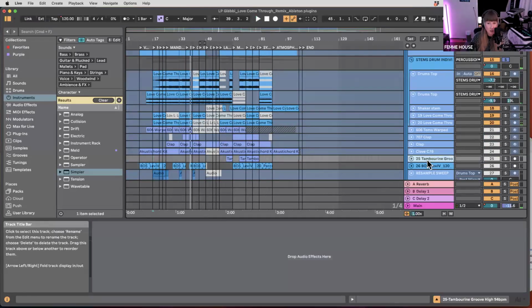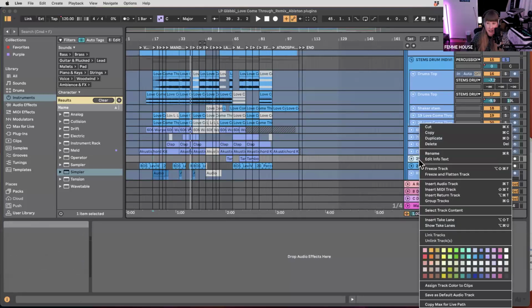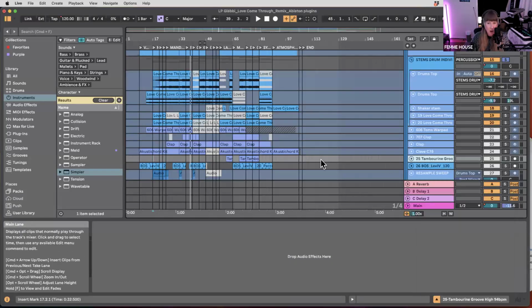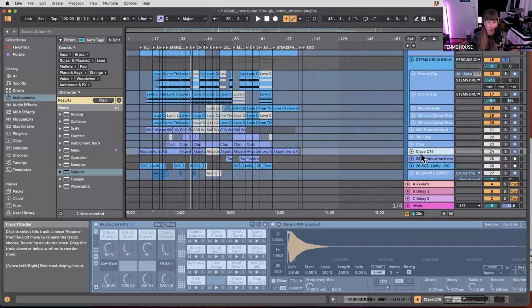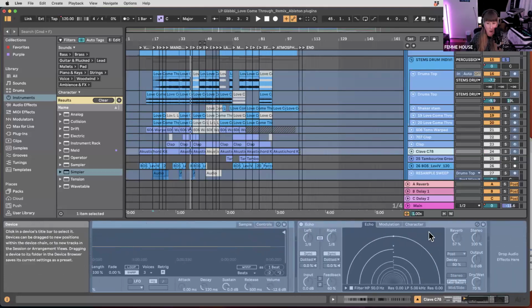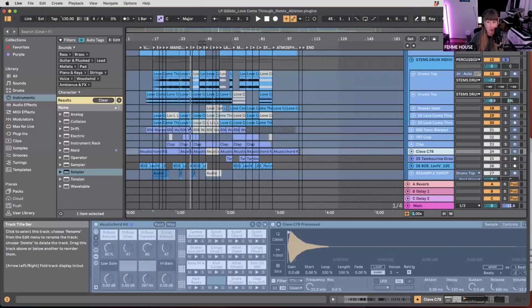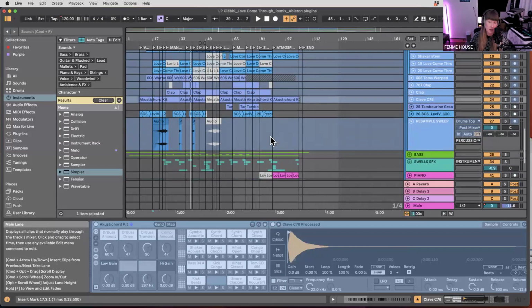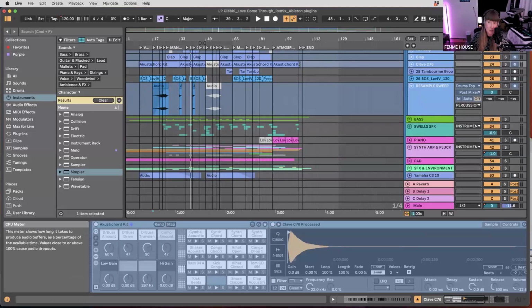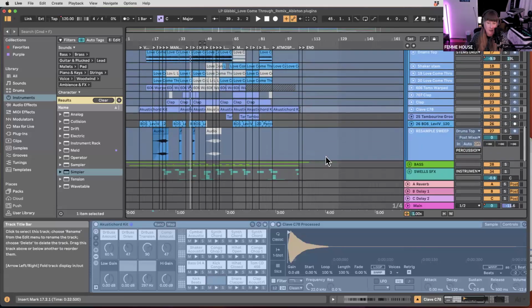If that happens to you, you can select a channel, right click, and do freeze track. You won't be able to edit it, but you can always unfreeze and then go back to editing. Freezing is like printing a temporary sum of everything that's happening, all of the processing, and it really saves on your CPU usage. So if you get into too many tracks and your computer's slowing down, check your CPU load, which is right here. I'm at 4%. But yeah, utilizing freezing is a great thing.